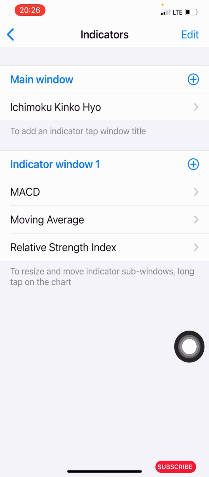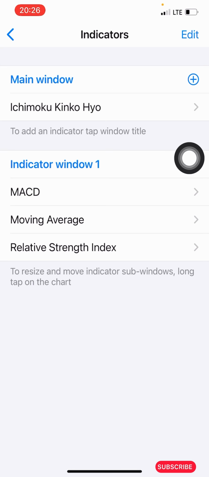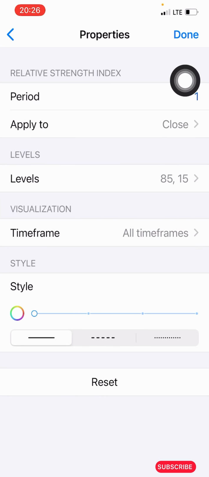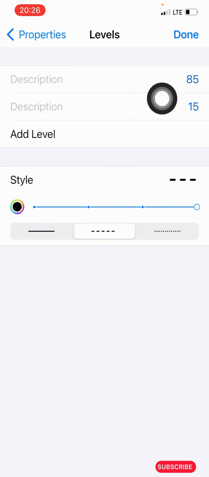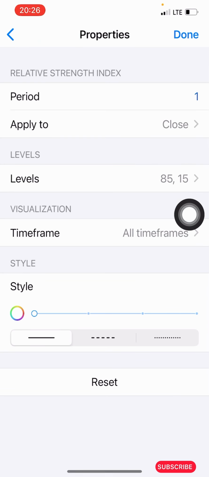The last indicator we have here is relative strength index. You click on this indicator window 1 plus icon again, you search for your relative strength index. Right, the period is 1, apply to is close. The levels you make it 85 and 15, color black, 4 pixel, you click on done. Right, the style here you make it color white, 1 pixel, and you click on done.